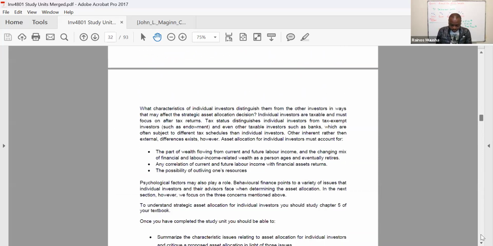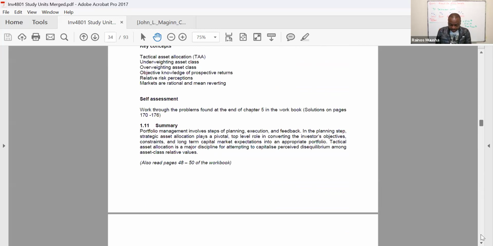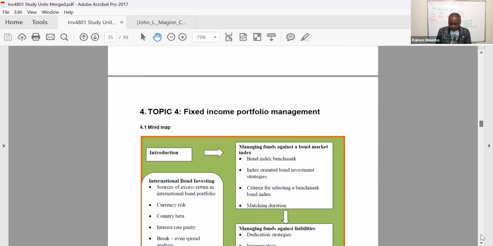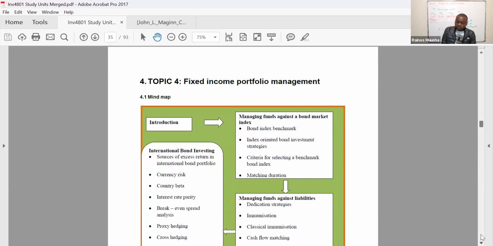So under asset allocation, we look at the breakdown of exactly what is expected of us under that chapter, which is chapter number 5. Then topic number 4 looks at fixed income portfolio management. This is where we look at the part of your portfolio which gives you a fixed return.